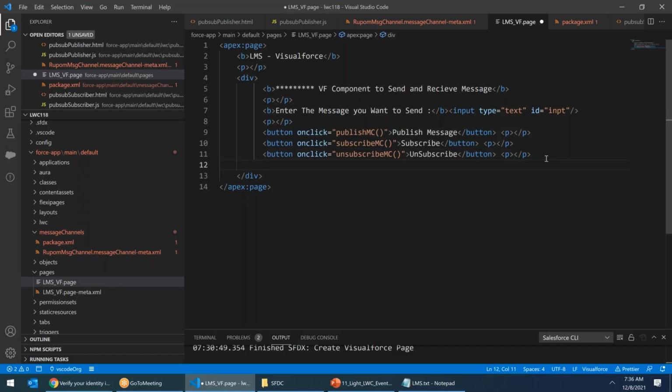Next, bold tag. This is to send the message at line number 7. Similarly, LWC will be sending the message, which this component will receive. So I will say, star star star star star, message received, star star star star star.